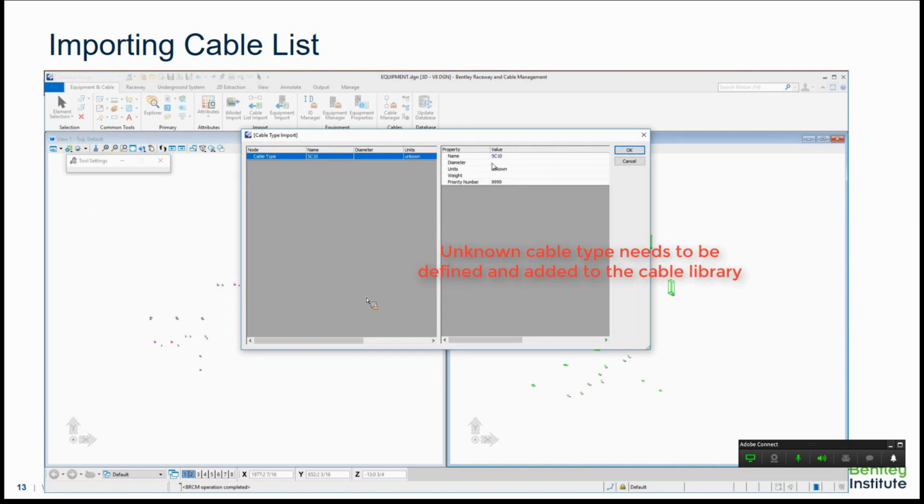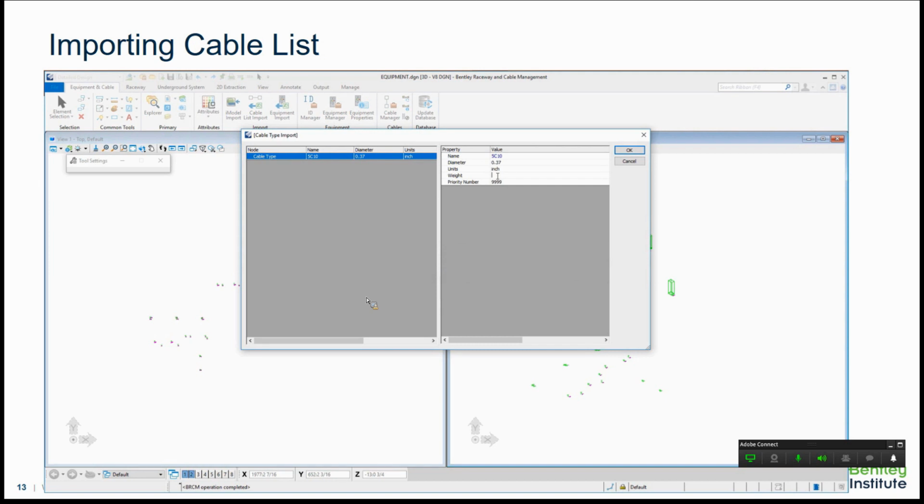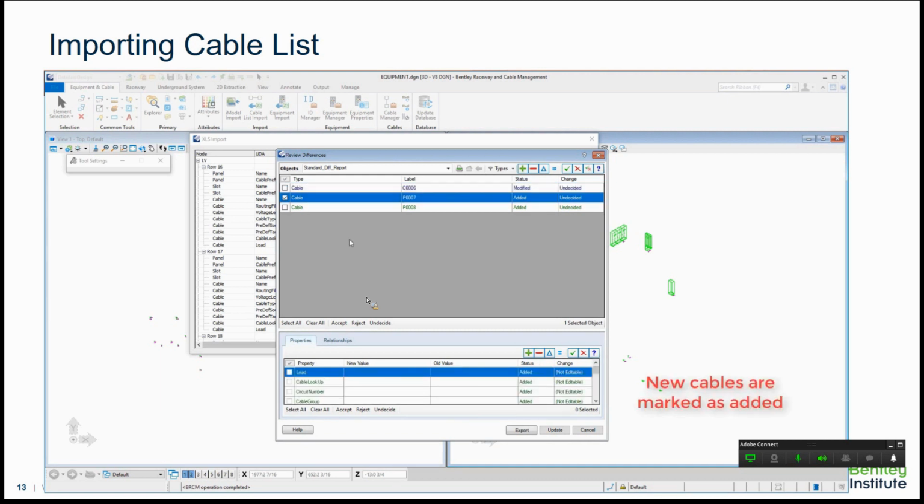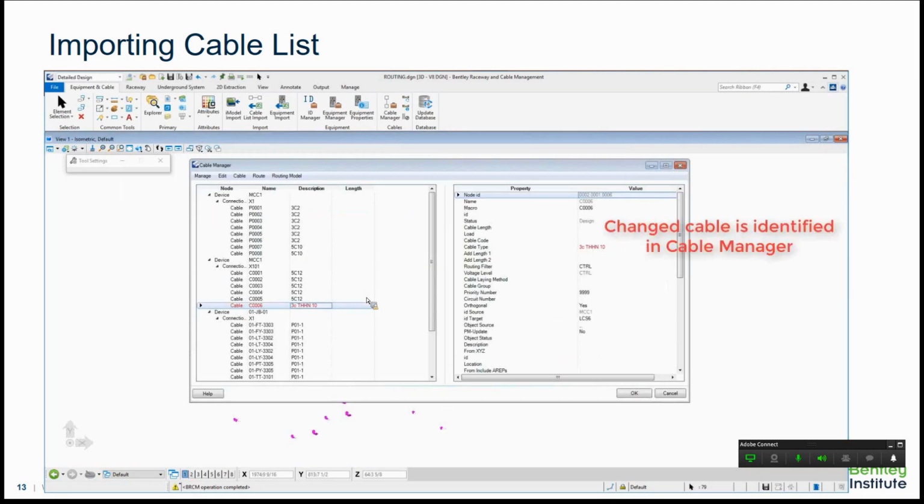So first, I'm using the cable type that doesn't exist in our library. So Bentley Raceway and Cable Management lets me define that cable type on the fly. If it's not already defined, I can define that now when I'm importing a cable list. And notice that when I select the first cable, it tells me that the cable type has been modified. It shows me the new value and the old value, and the status is modified. The other cable shows me to be a completely new cable, has a status added. The same thing with the second cable. So it's a good change tracking tool that will help you to make sure that you incorporate these changes.